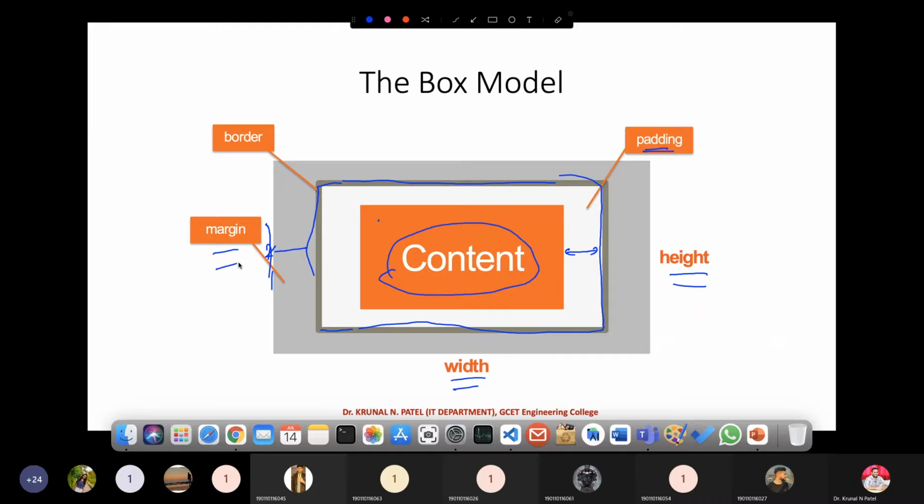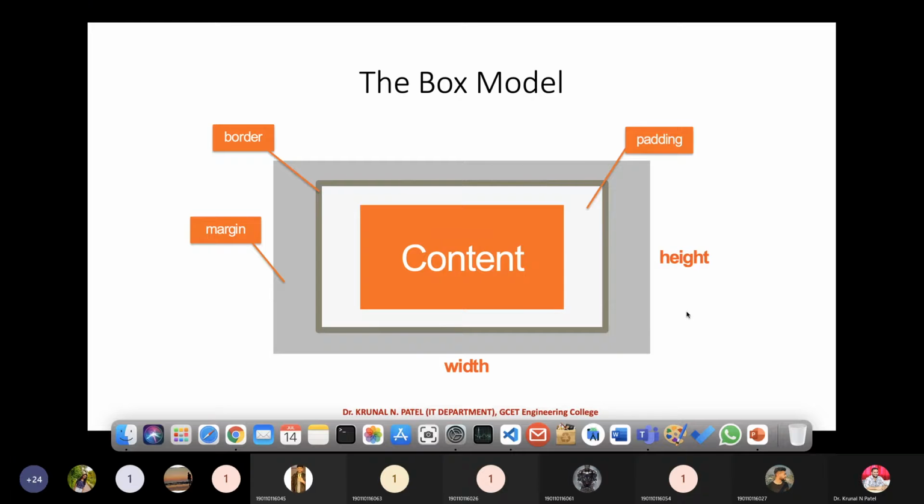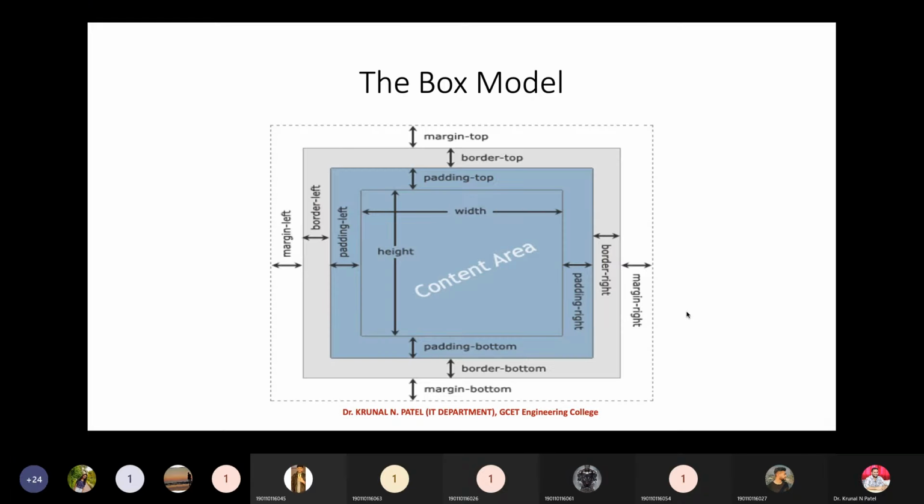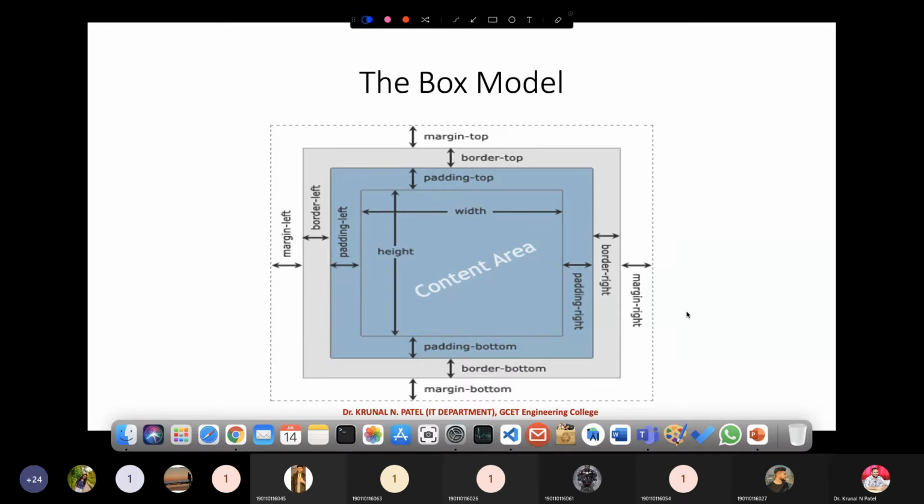Whenever you are putting content onto the web page, you have to decide where you want to put the content. If you figure out these particular properties very carefully, then you can put the content in the specific place. This is known as the box model. I have also put a detailed layout of the box model over here, with the different properties.